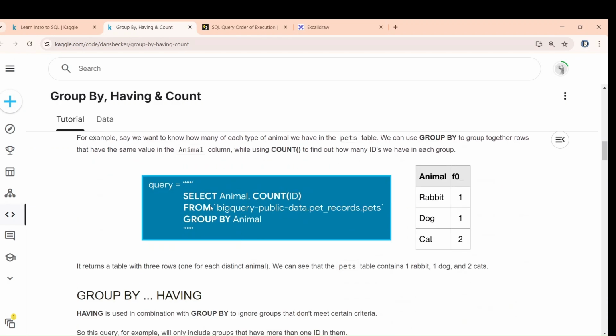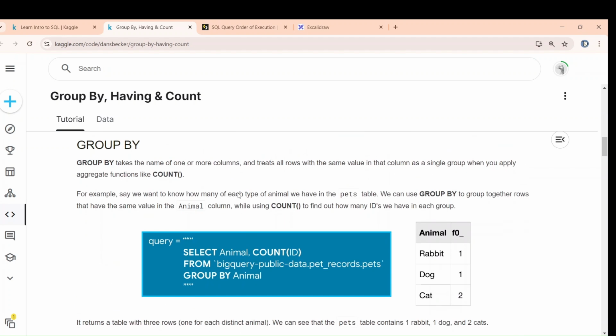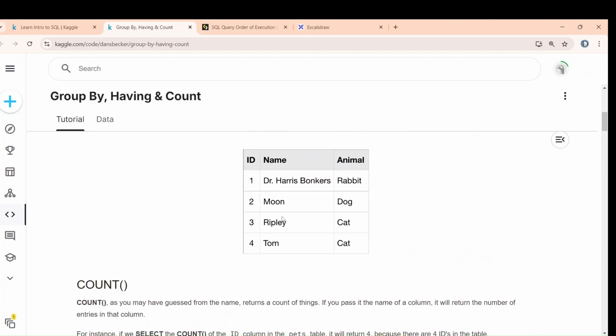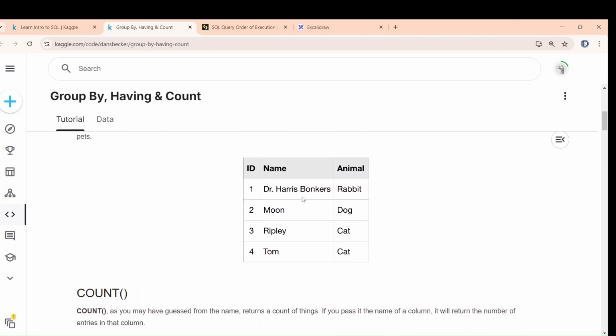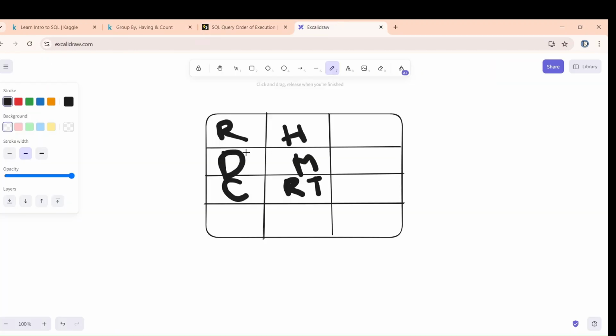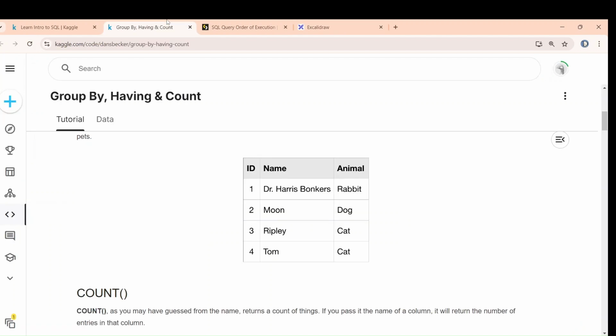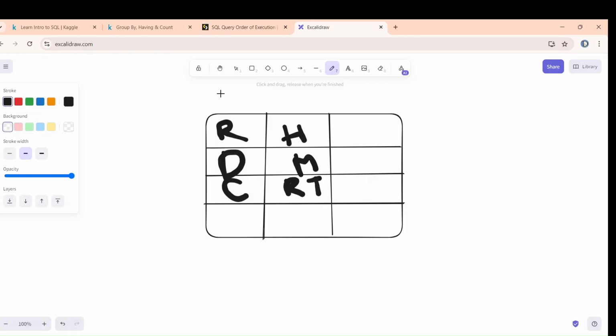Now when you write select animal and count ID, these are the columns you want to see. Animal means the animal column will be selected, so it will be printed. Next, you are giving count of ID. So here you can see that count for this one is 1, count for this one is 1, and count for this one is 2.